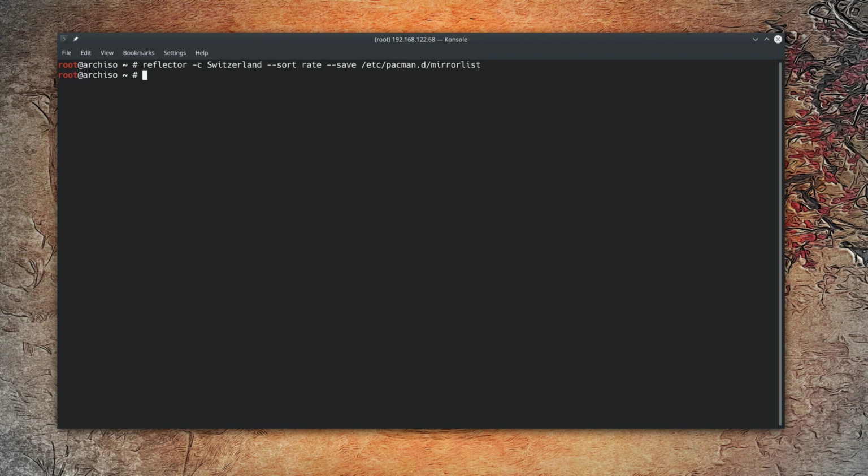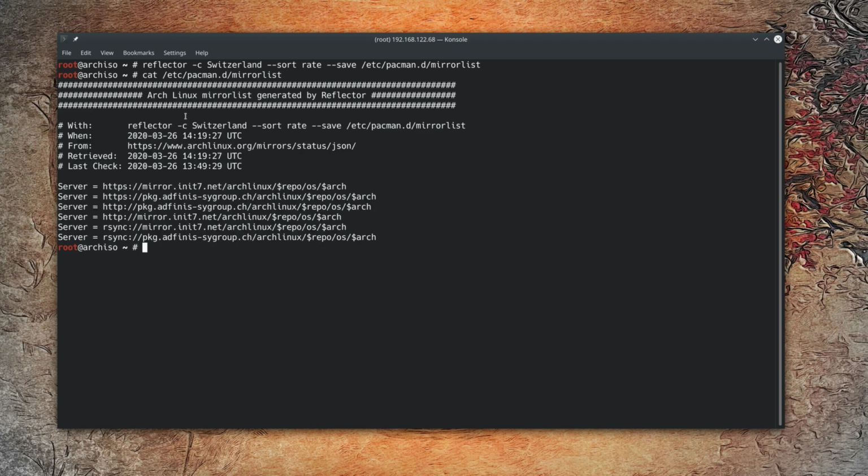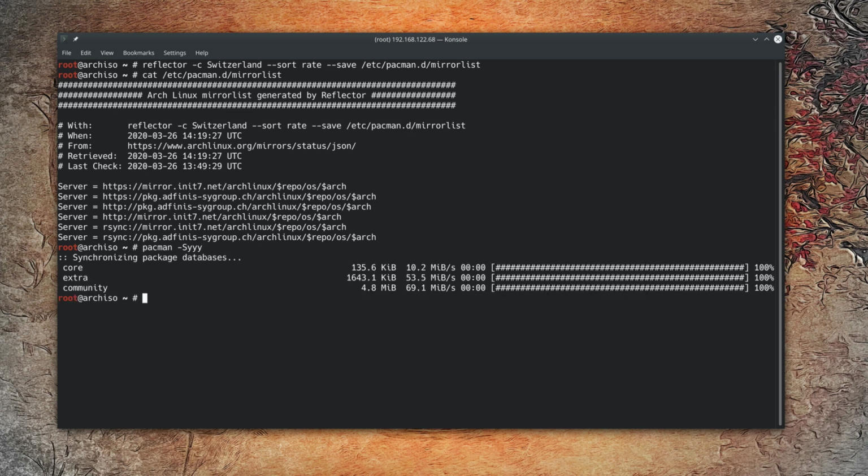Now, if we have a look at the mirror list, we'll see what's in there. So let's type in cat /etc/pacman.d/mirrorlist and hit enter. And as you can see here, I have a list of servers based on my country with the best servers on the top. So that's going to be enough for the installation. Then after the install, we can proceed into optimizing Reflector with other parameters. But right now we can type in pacman -Syyy to synchronize the servers and hit enter. And now we are ready to proceed.